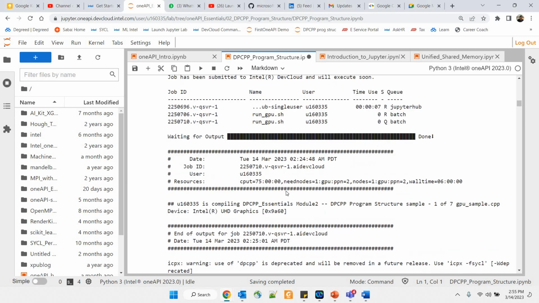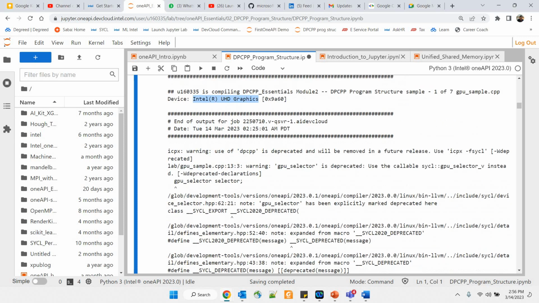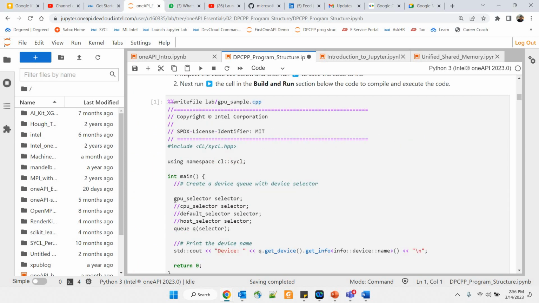Now you got the output and you can see that you got the complete output here, where you got the details of where the device has run. Since we have selected GPU, it has run on the UHD graphics. So we have got all these details available here, and this is the way you can go ahead with the GPU selector option.